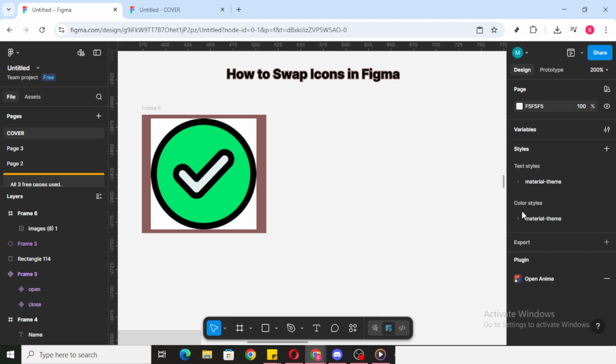That's it. You opened Figma, opened your page, removed the old icon, and dragged in the new one to the exact same spot. Save your file, and you're done.